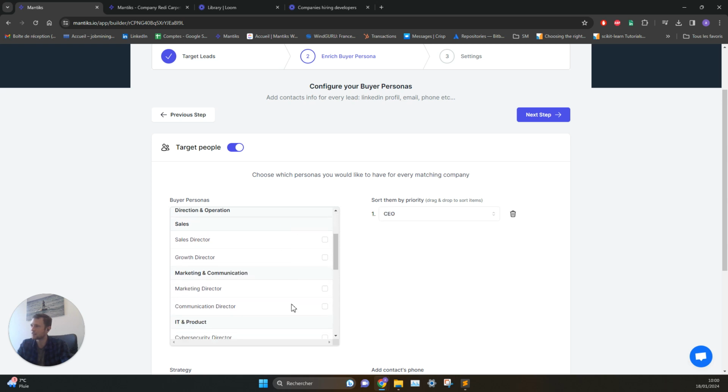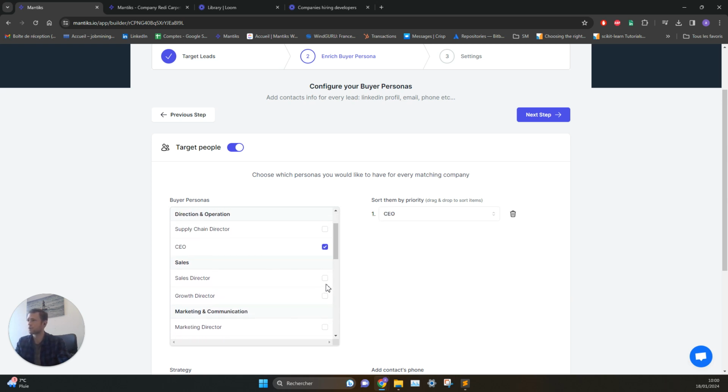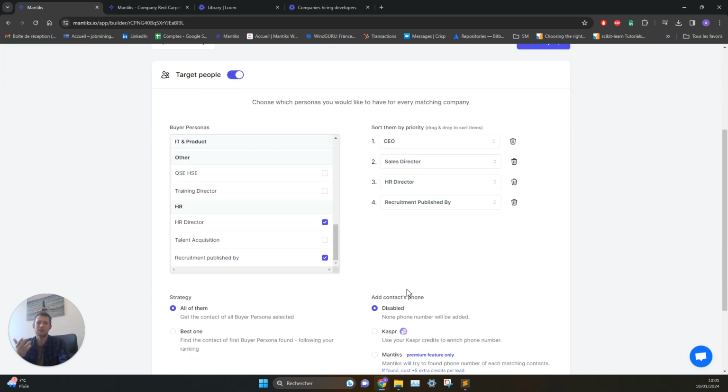So let's target, for instance, the Chief Executive Officer, Sales Director, and finally HR and the Recruitment Published By. Here we have selected what we call in Mantics a buyer persona. It's a gathering of job titles. As we select Sales Director, it could be Director of Sales, VP Sales, Head of Sales, etc. There are plenty of variations for the same kind of person, the same role. So the idea is to gather them into categories. You just have to select the right categories for you, and we are going to find the right person for you.